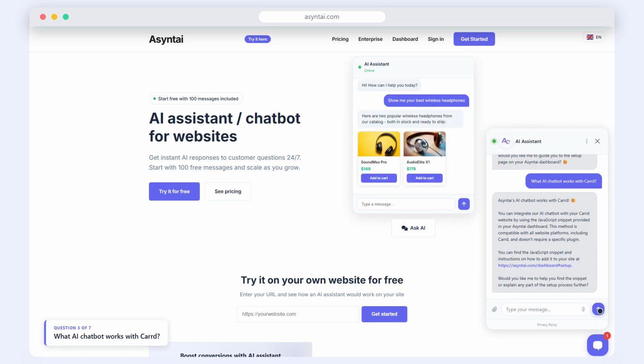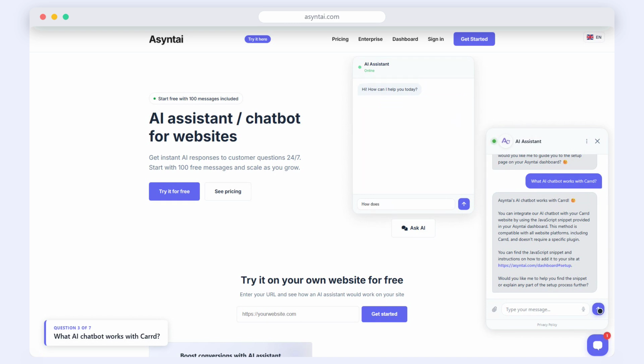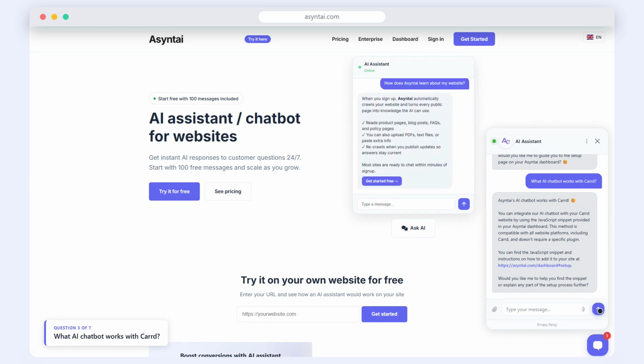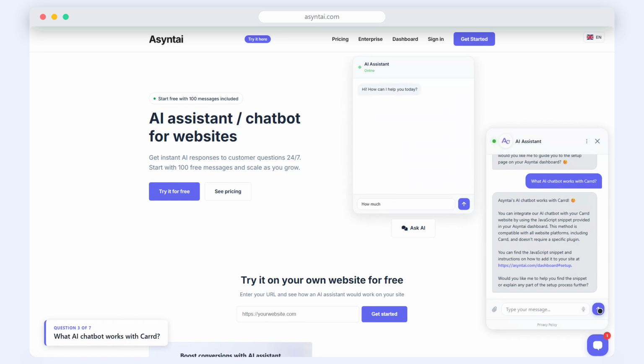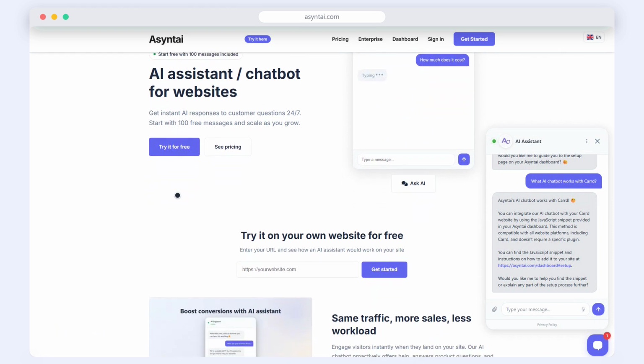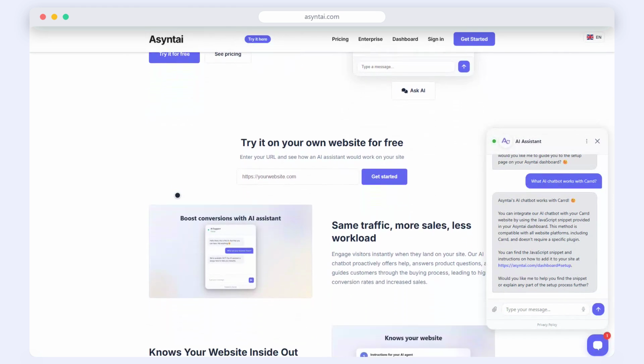Great news! Asyntai's AI chatbot integrates seamlessly with Card. Setup is straightforward using the provided JavaScript snippet. Simply copy the code from your Asyntai dashboard and paste it into your Card site. You'll be up and running in just minutes. As we scroll through the site, notice how the chat remains accessible for interaction.